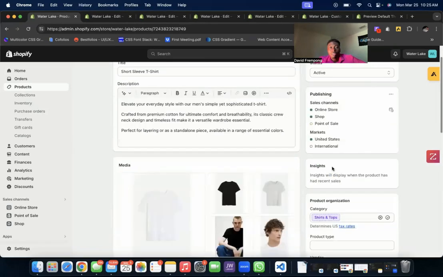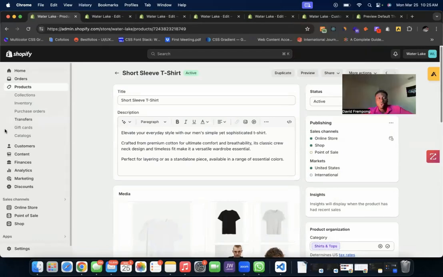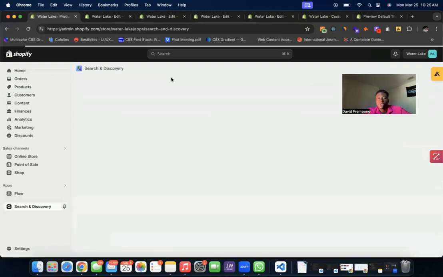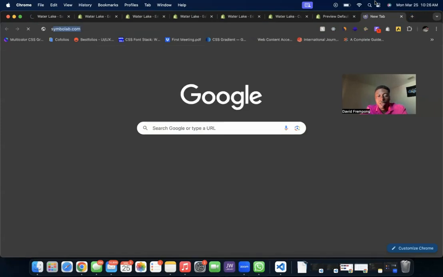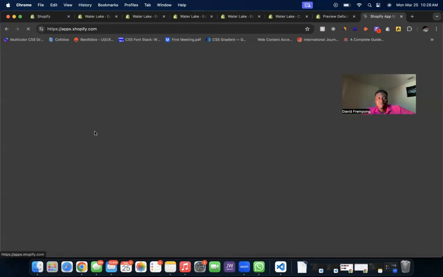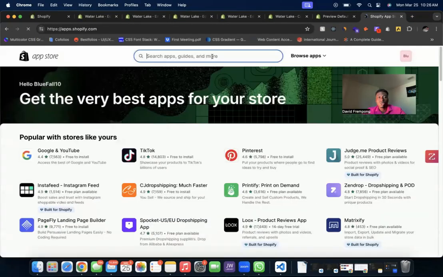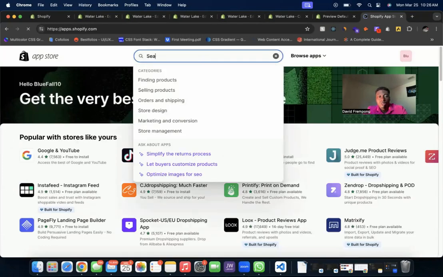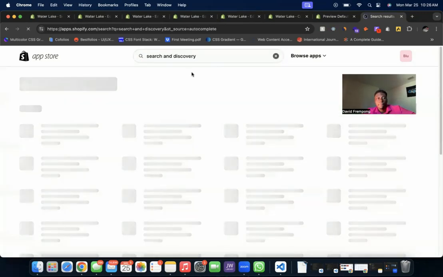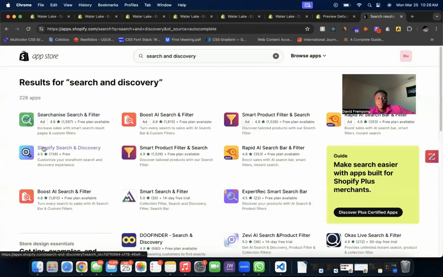Okay, so now the next thing that you want to do is you want to download, if you don't already have it, this is going to be the search and discovery app. So we're going to come in here. It's this app right here, search and discovery. And if you don't already have it, let's just pull it up real quick. Come in here, and then search that up. Search discovery. And so it's going to be this app right here, Shopify search and discovery.